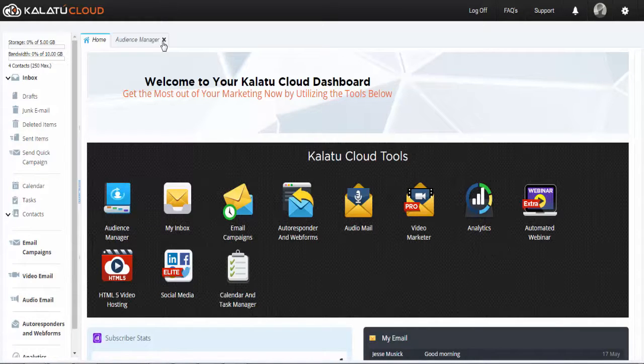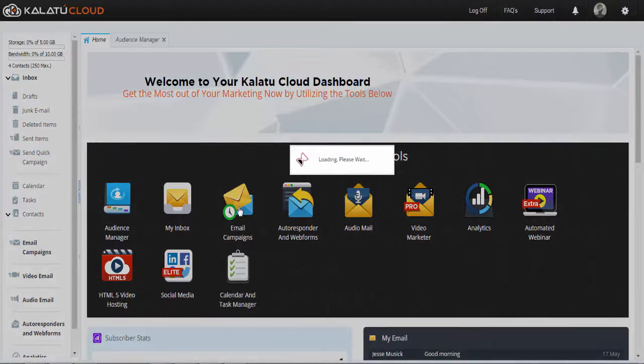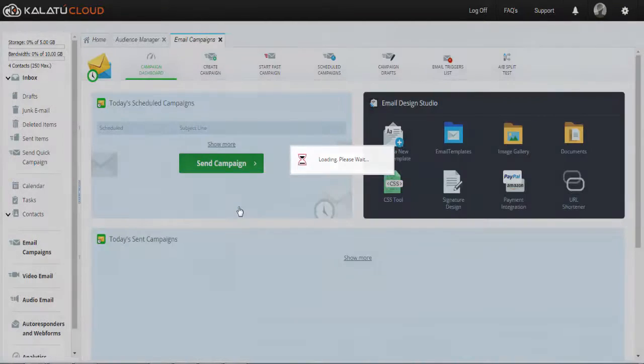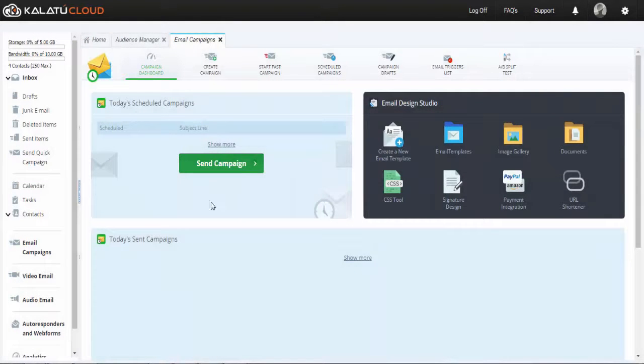All right, let's go over sending an email, and then we'll go over sending an audio or a video email as well. You'll just go to email campaigns. Like you saw from the contacts list, you can get to this page from a couple different areas inside Kalatu Cloud, but this is the main way. Let's go here. You can also click the sidebar here.